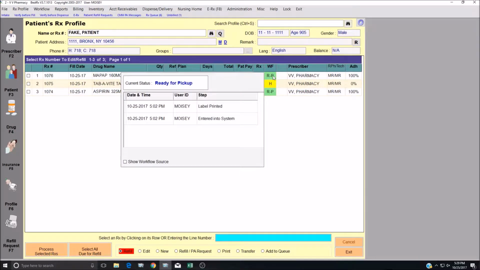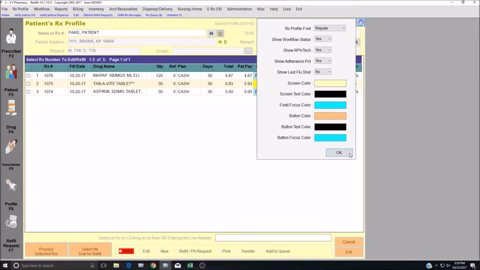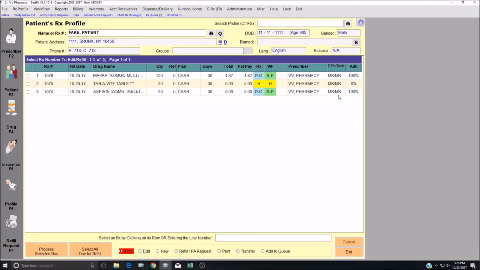If you look at the user ID, it will say my name, even if it's a different person. So you always want to look at this RPH Tech information. Just a side note, if that RPH Tech info isn't here, it can be added over here, but that's for another time. So now we're in the profile. We get to see what's going on here.